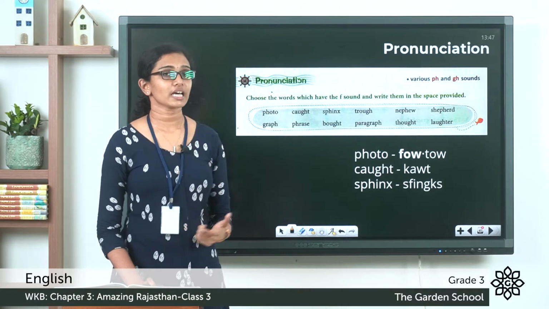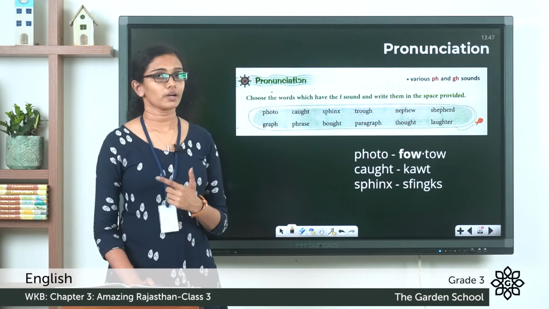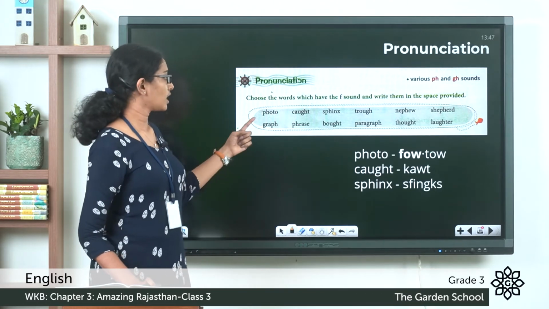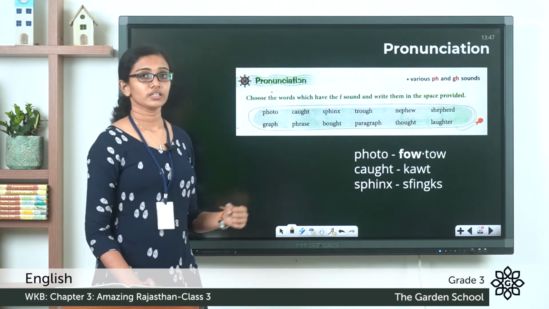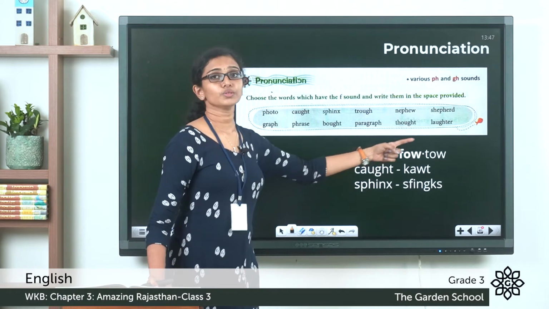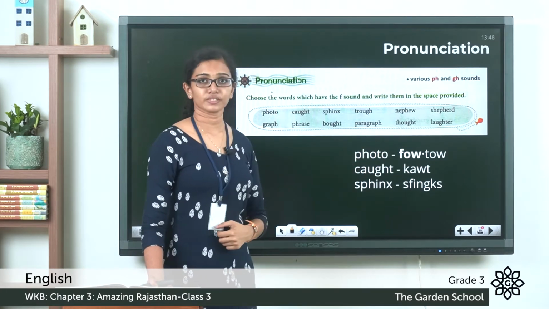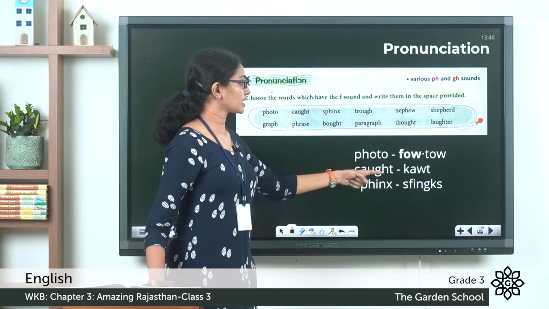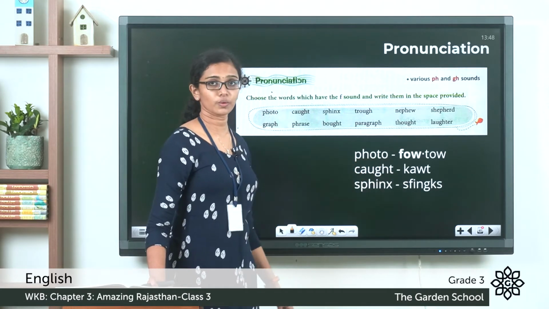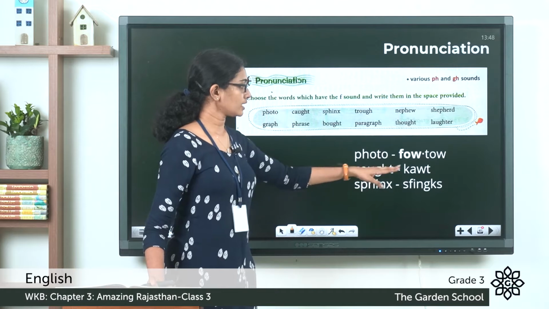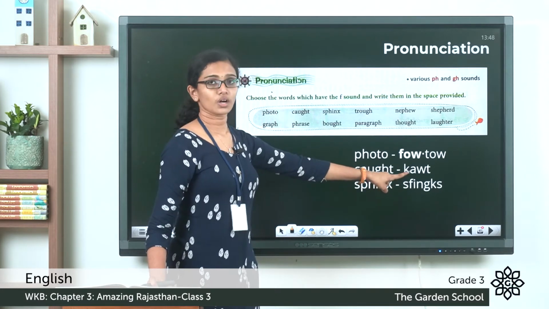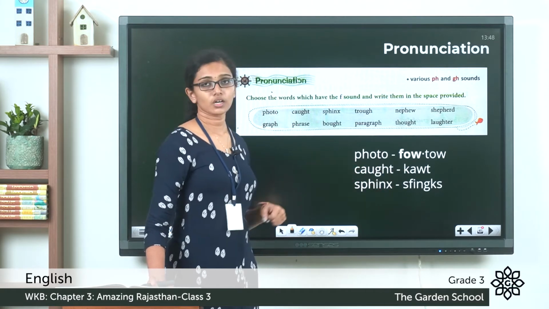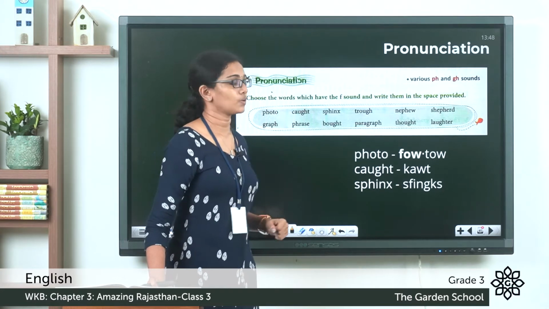So now let's read each of these words one by one. The first one, how do you read this word? You read this as photo. So it has an F sound, right? What about the next word? How do you read this? These are the sounds of the words given here. The second word has the sound caught. It does not have an F sound.